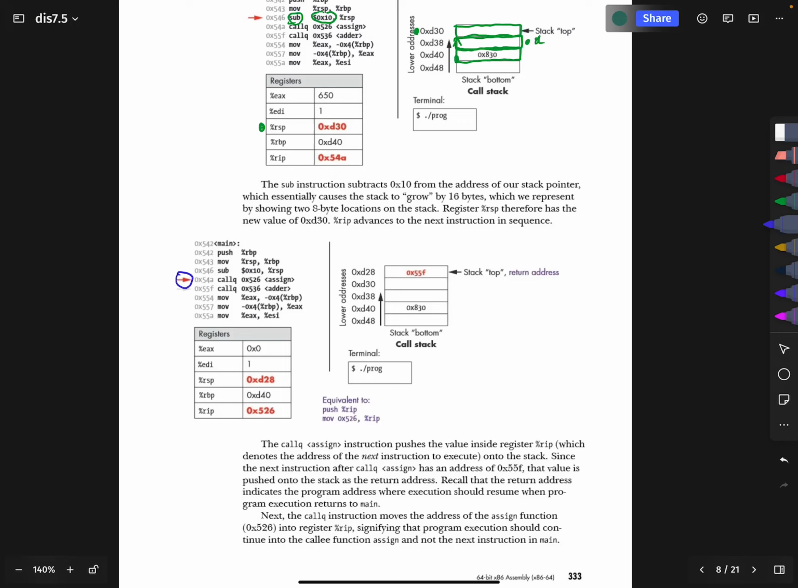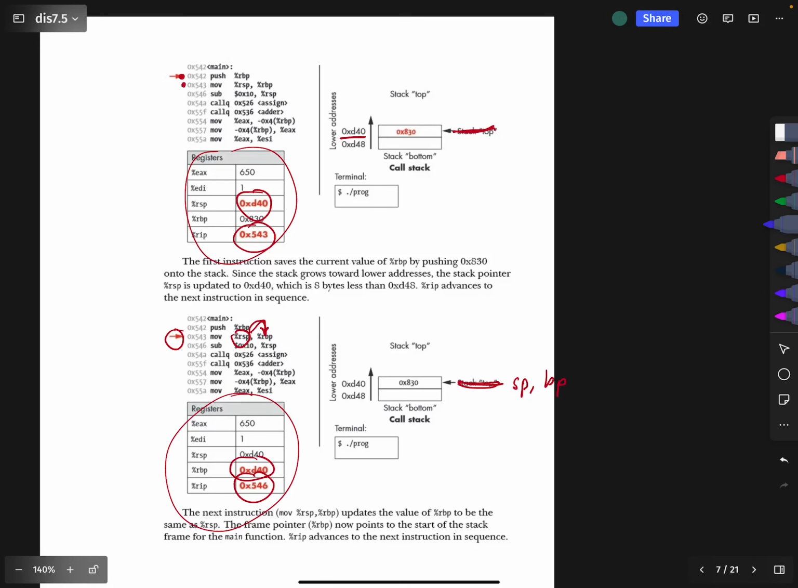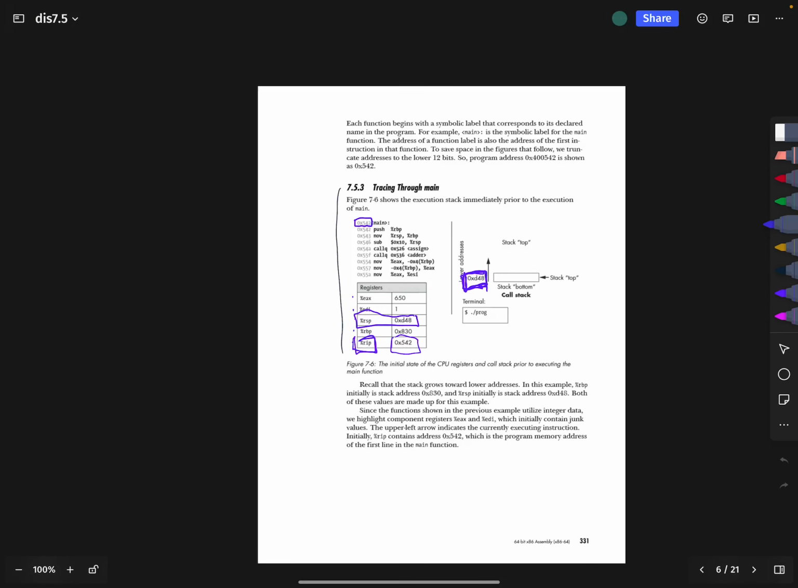Okay, next, we call Q, right? And we talked previously about what that means. It effectively just means that we are doing stuff to the instruction pointer. You can see that here, right? That we are going to give it the instruction pointer that is the instruction that the assign function begins with, right? And actually, it's probably worth going back to the assign assembly code.